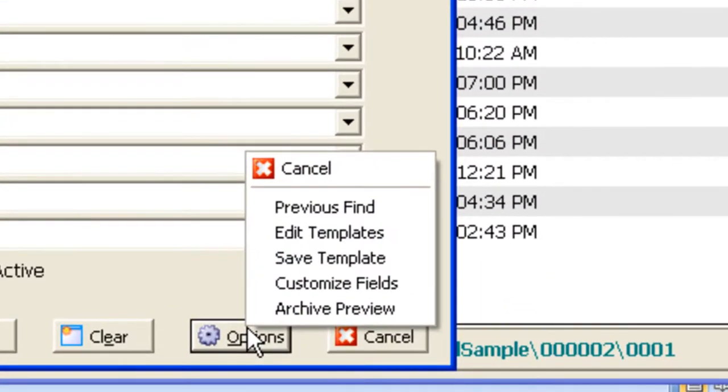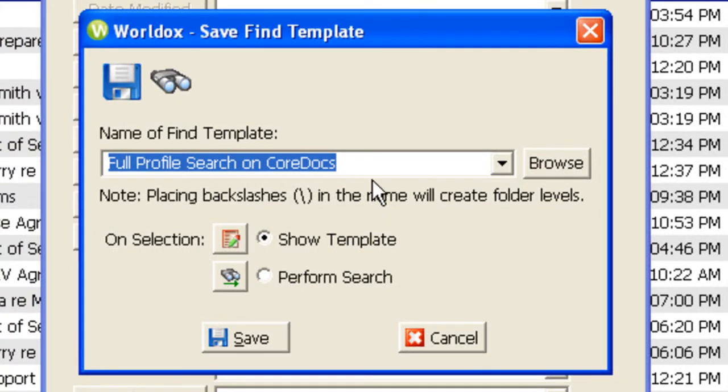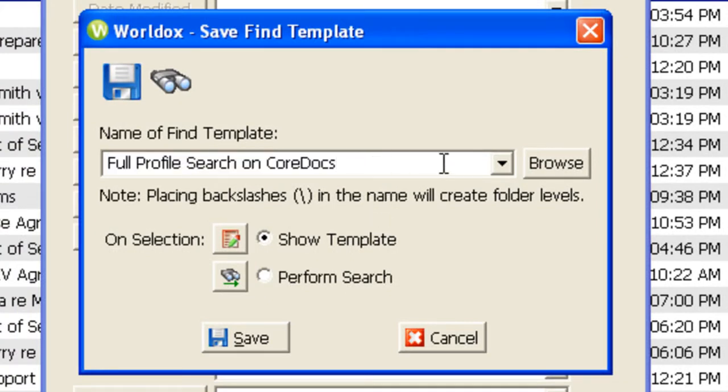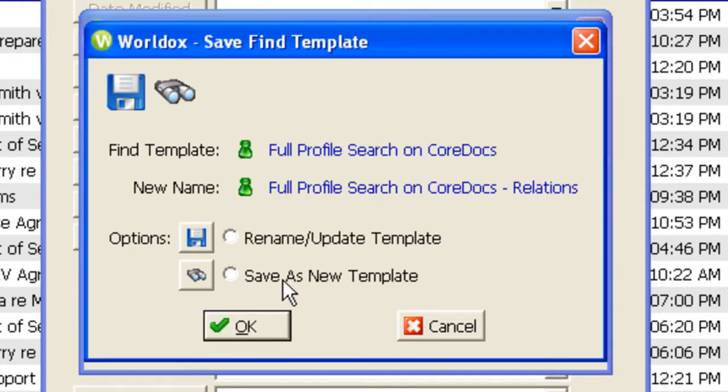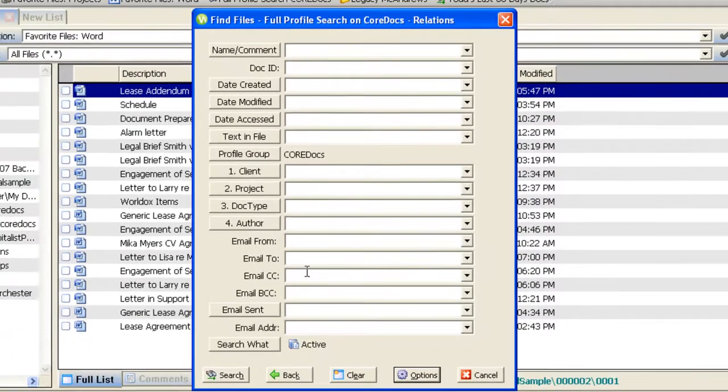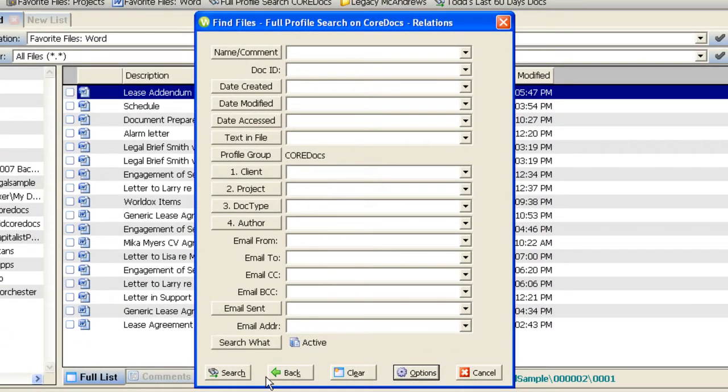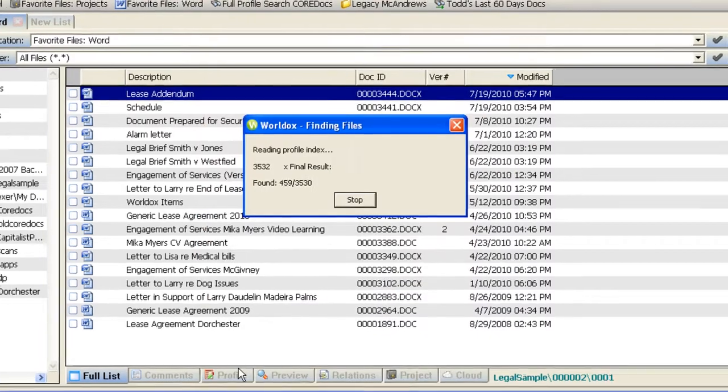And now I'm going to save it. Click on the Options button, Save Template, and then give it a name. I'll call this Full Profile Search on Core Docs. Then I'm going to put a hyphen in and Relations, because the header template that I want to appear when I run this type of search is going to tell me whether there are any related documents. So now I save this. I'm going to save it as a new template. Click on OK. And at this point I'm going to run a search.